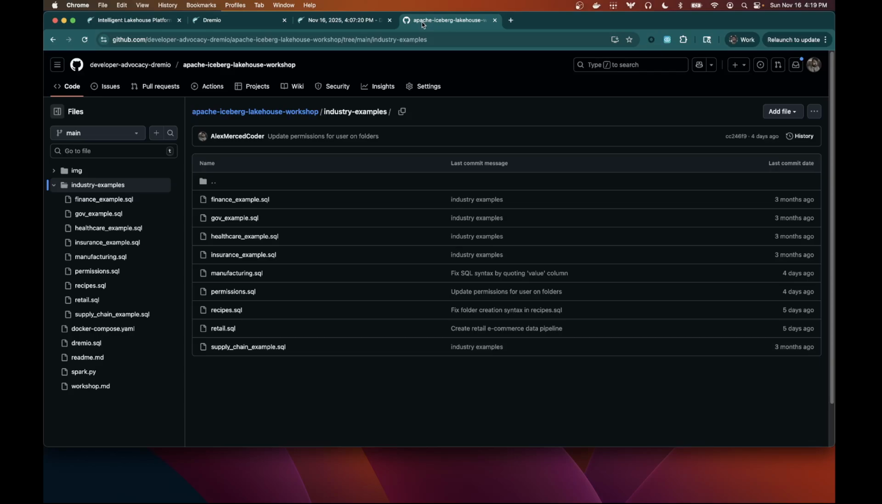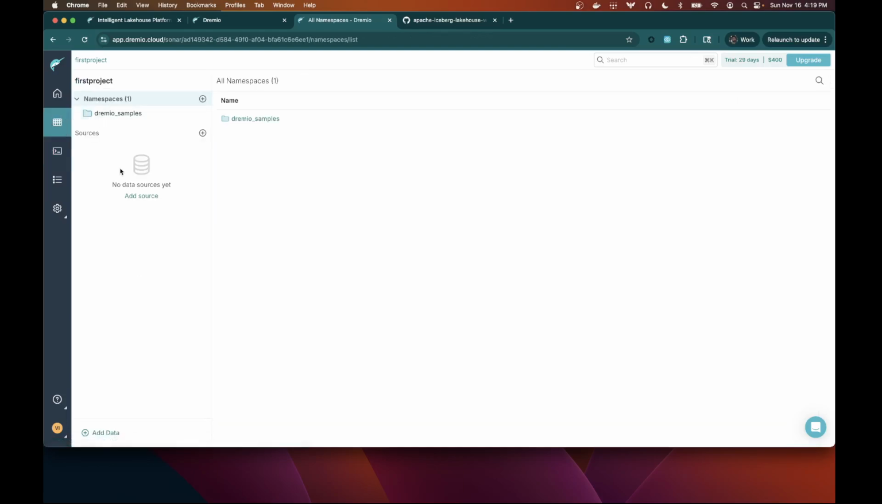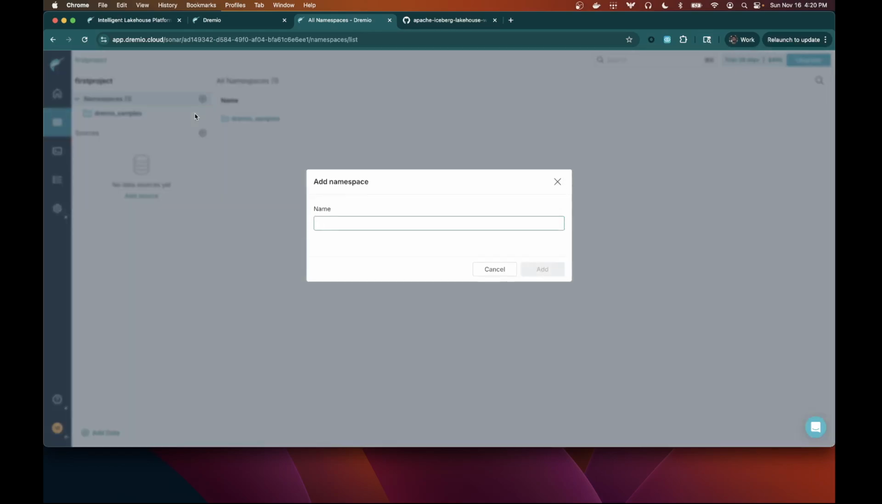Now this Git repo with all these SQL statements, I'm going to give you the link in the video description. So you'll have the video description there. But all of these SQL statements assume that you already have a namespace by the name of Dremio. So we're going to go add our first namespace. We're just going to call it Dremio, lowercase Dremio.